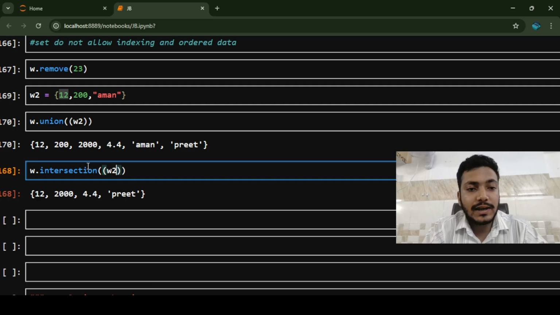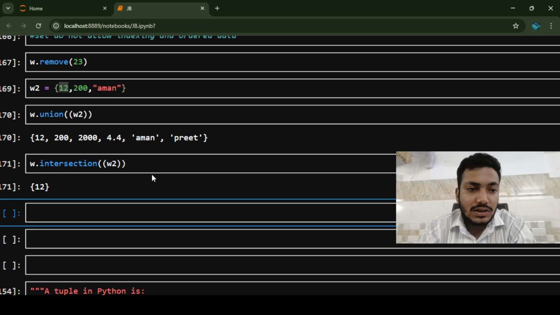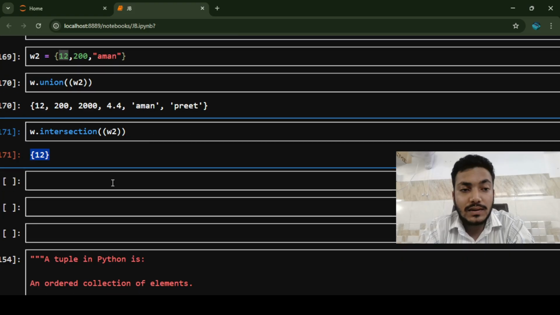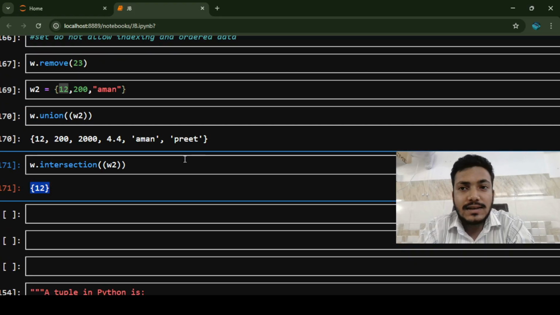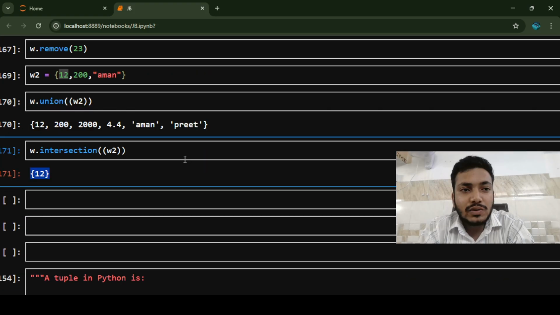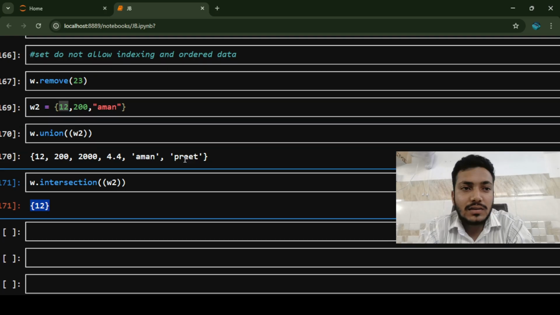W1 and W2 here are two sets defined by us only. Now let us execute this. The result is 12, means the common point was 12 in both the sets W and W2. These are some methods used with sets. You can explore more to deal with data in sets.